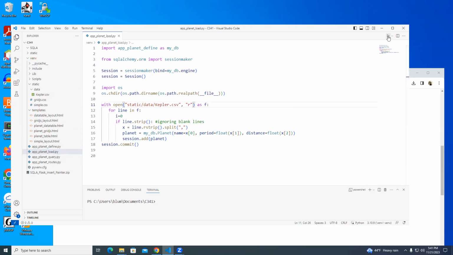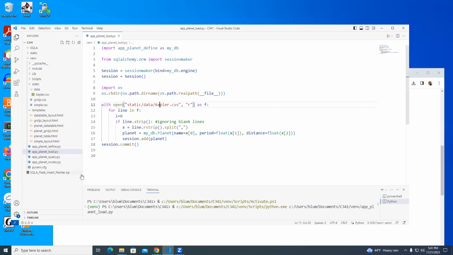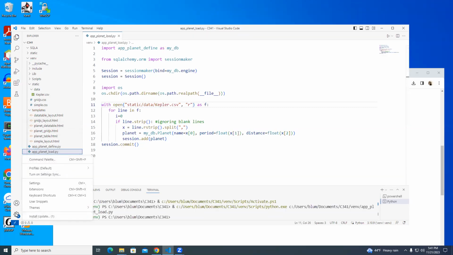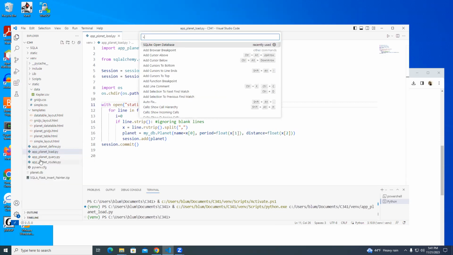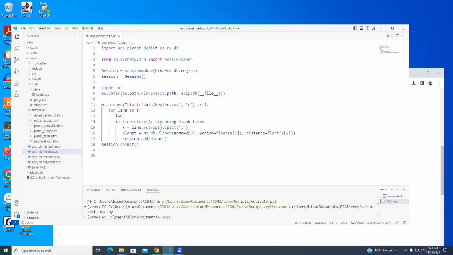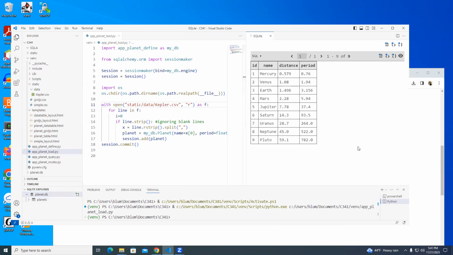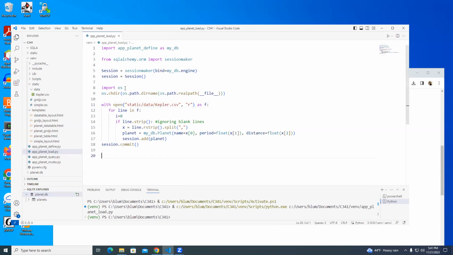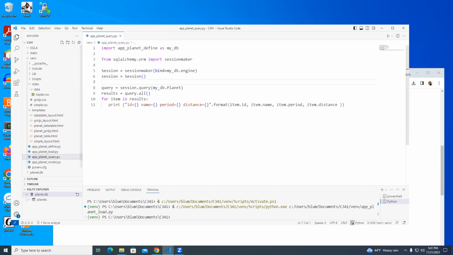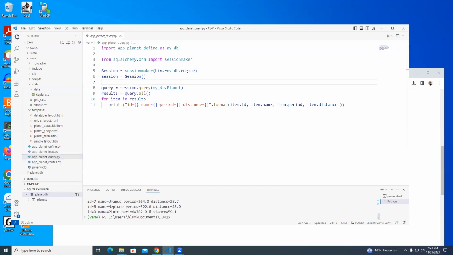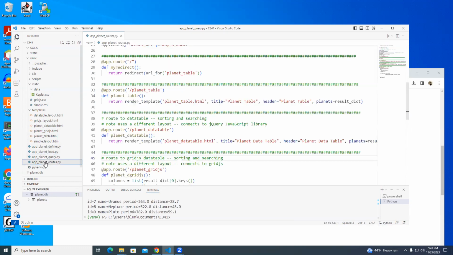So let me run that. Okay, so that should be done. Now I'm going to have a quick peek at it. I'm going to open up my command palette. I have a SQLite CSV viewer extension, and I can view, there's my data inside. So I've loaded up the data. And then I have a file that just quickly does a query of that table and spits it out here in the terminal. Fine.